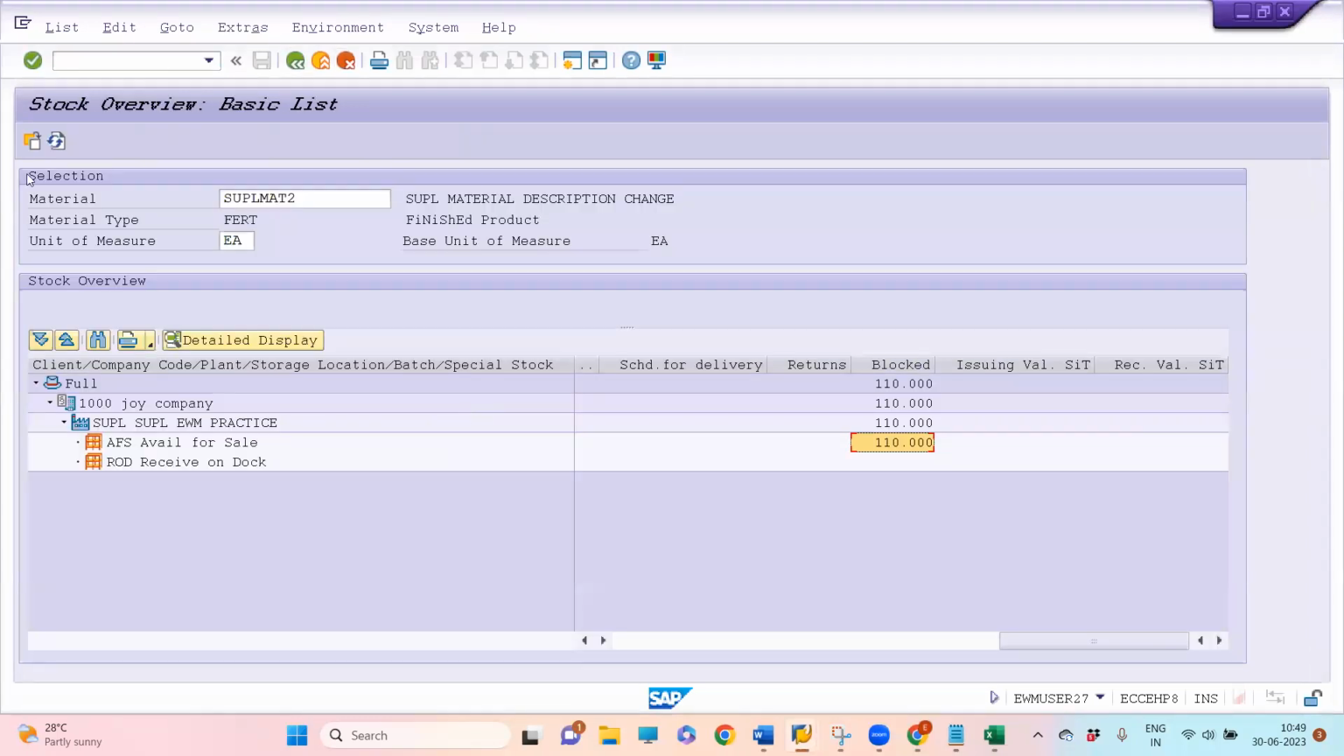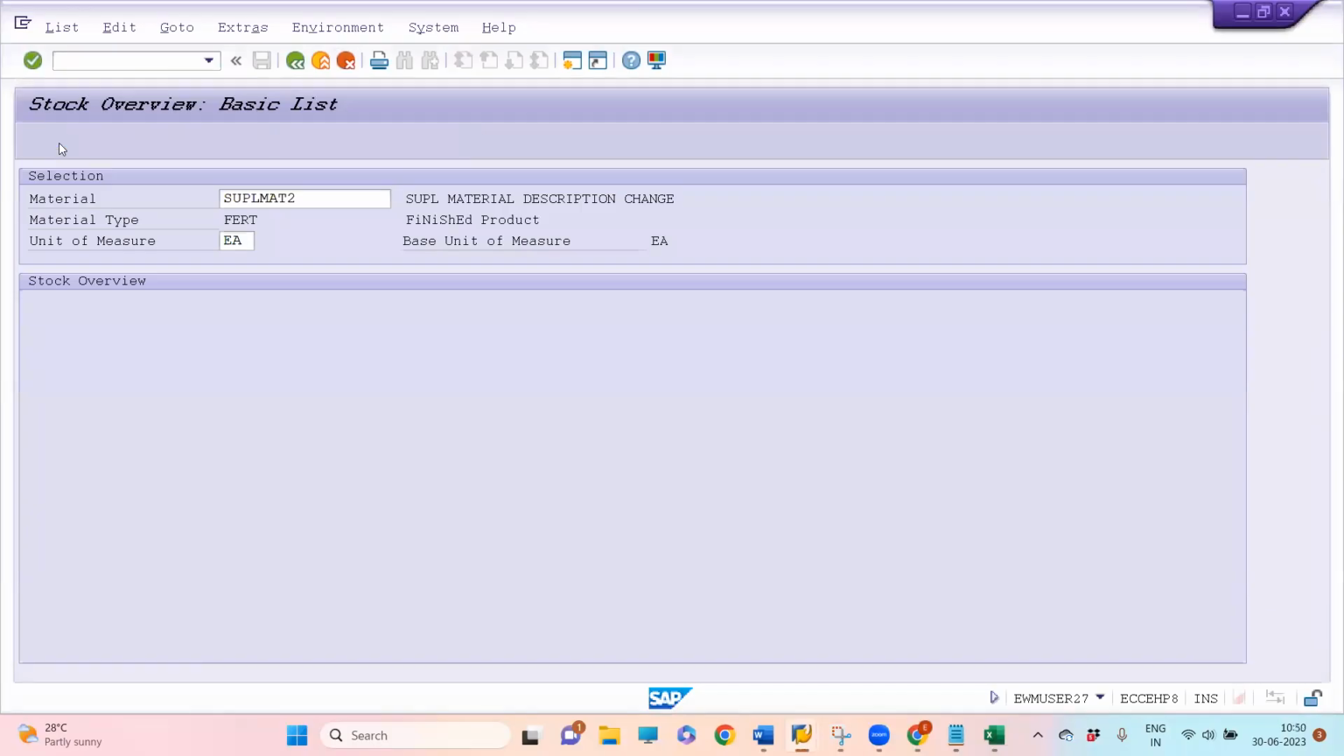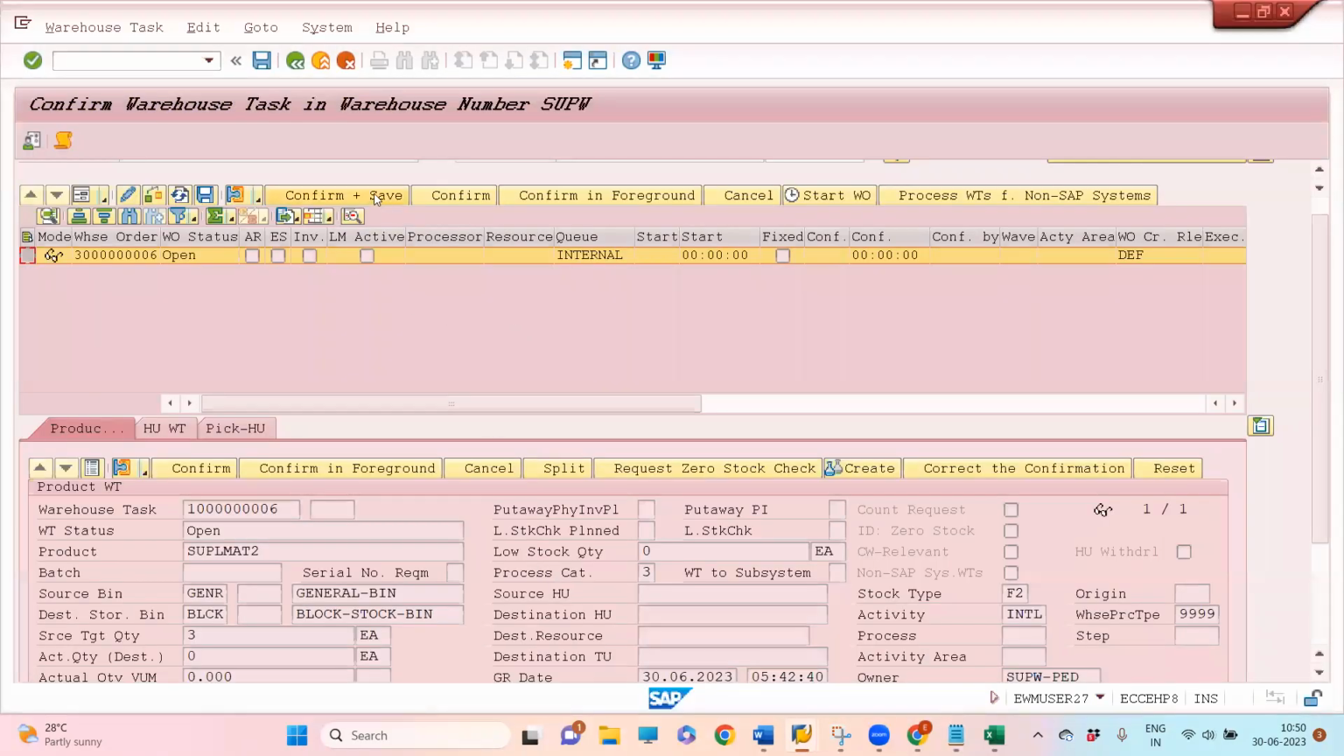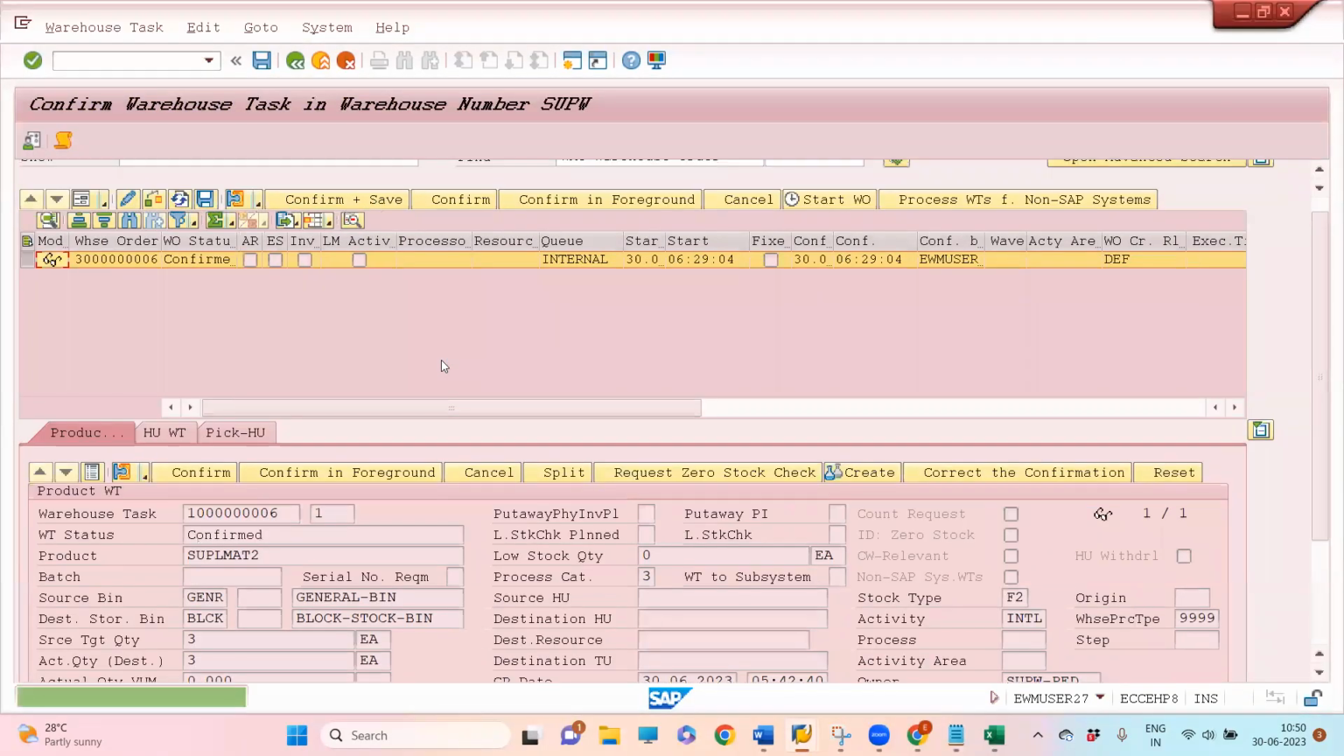We are talking about the three quantity of the material. As of now, you have got 10, 11, okay, 21 in unrestricted and 110 in the blocked. So I'm confirming plus save. Okay, three quantities is confirmed.